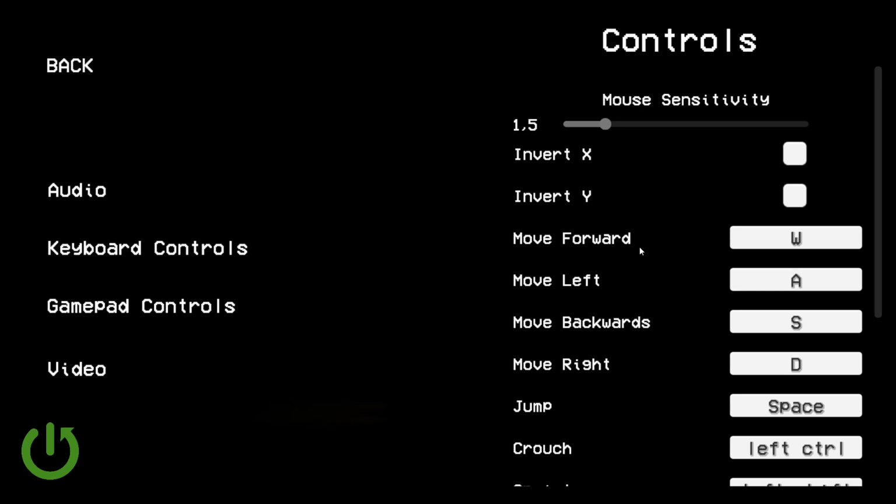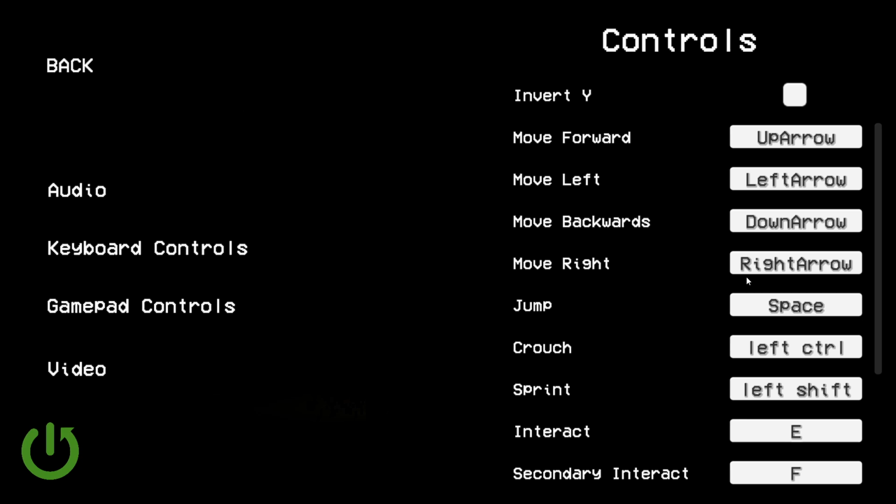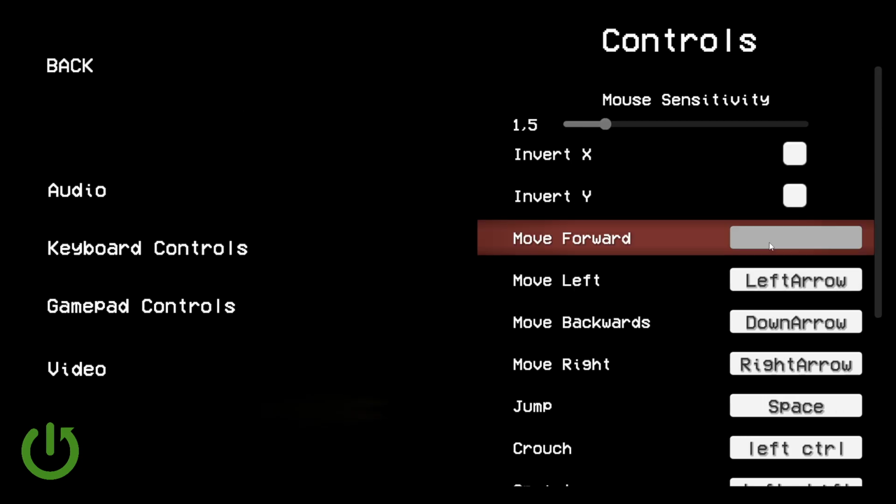Let's say I want to change move forward. Let's say I play with arrows and I want to set move forward to up arrow. I click on the keybind right here, then input the new keybind. I could input, as you can see, all of them like that.